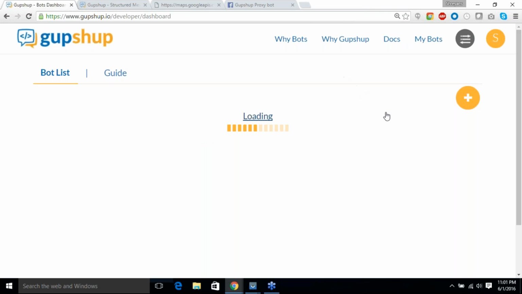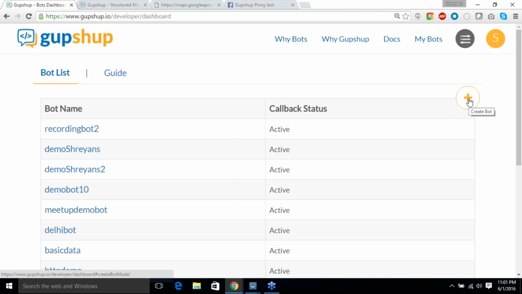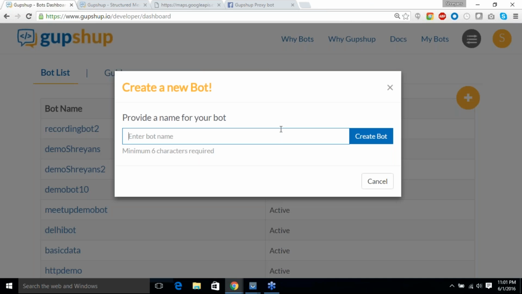The My Bot section allows you to create a chatbot. So we'll click on this create button where I'll give a name for my bot. I'll just say webinar demo 1 and create this bot.